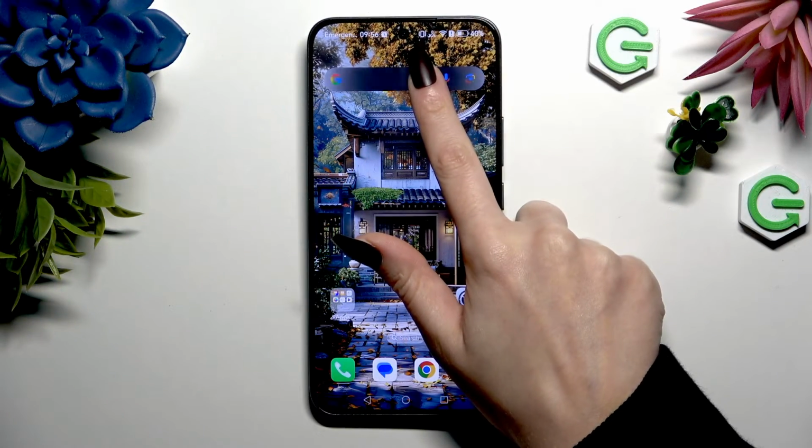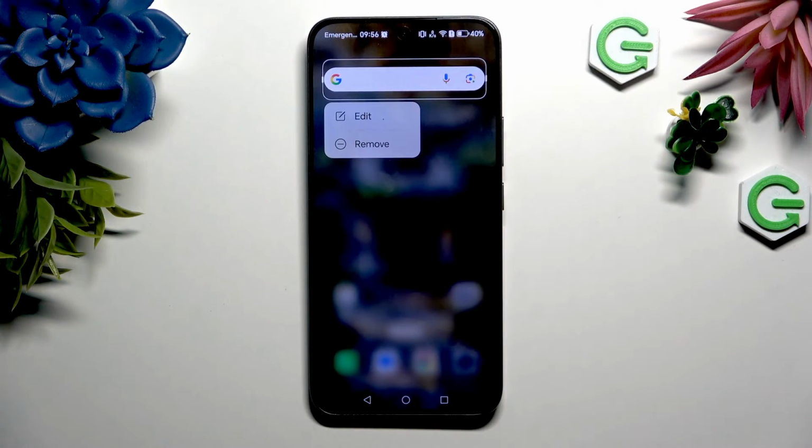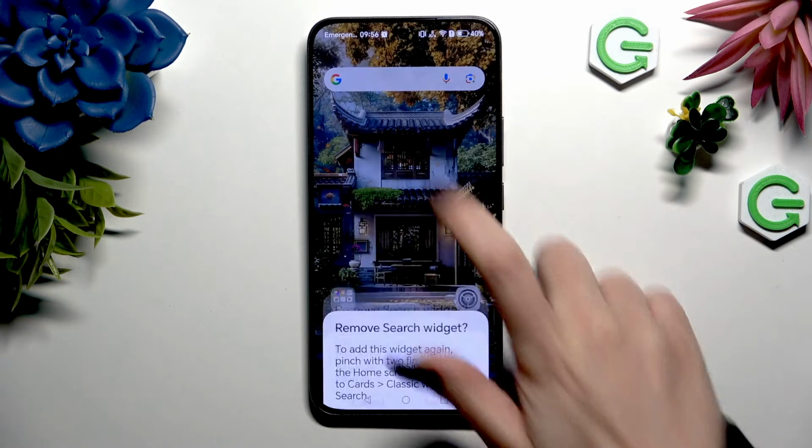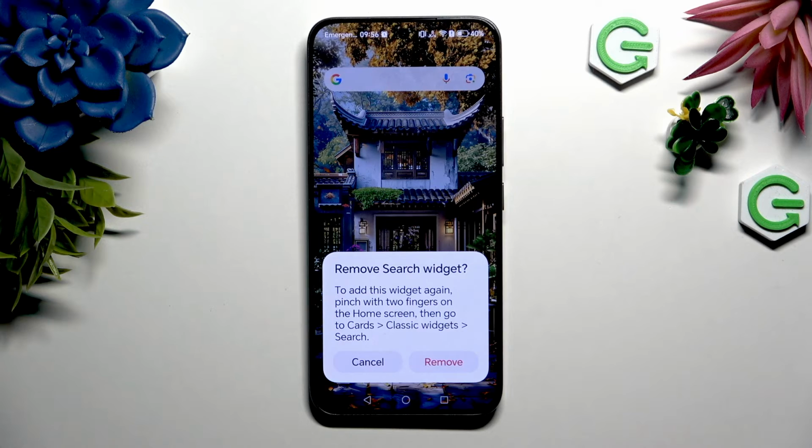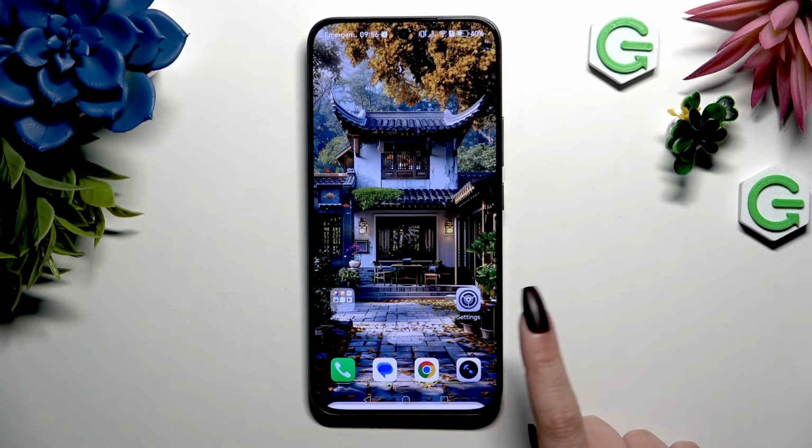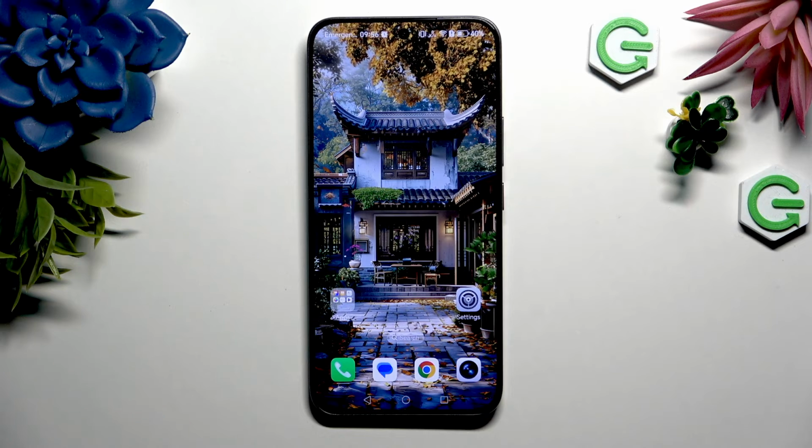Begin by holding your search bar and waiting for the pop-up to show up. When it does, select Remove. Then confirm your choice in this pop-up by tapping Remove again. As you can see, after a couple of seconds, my search bar was successfully deleted.